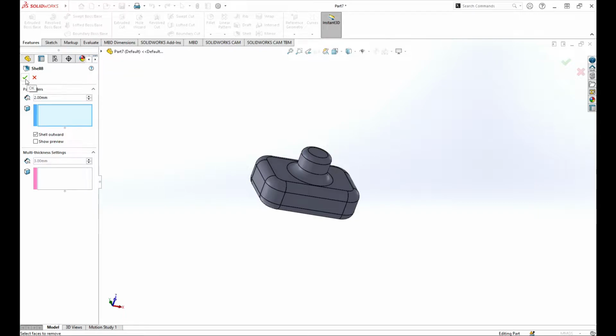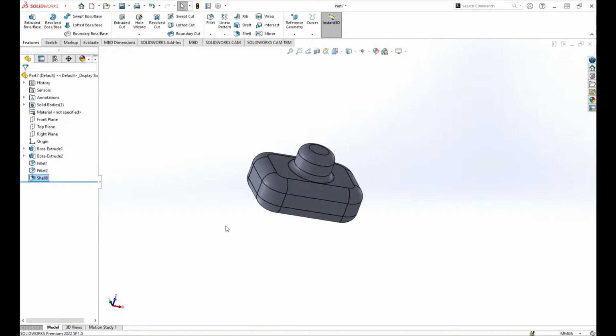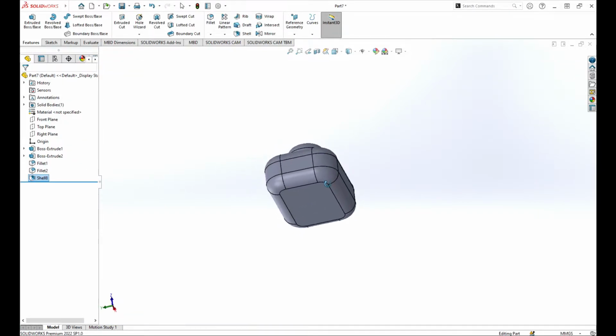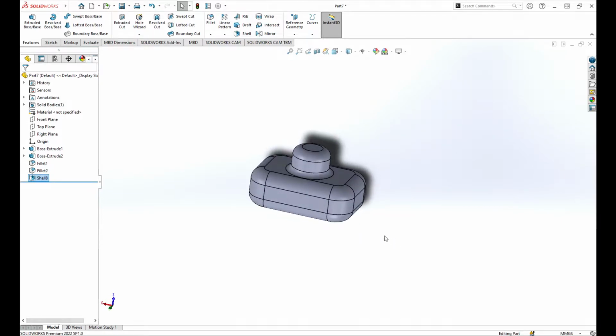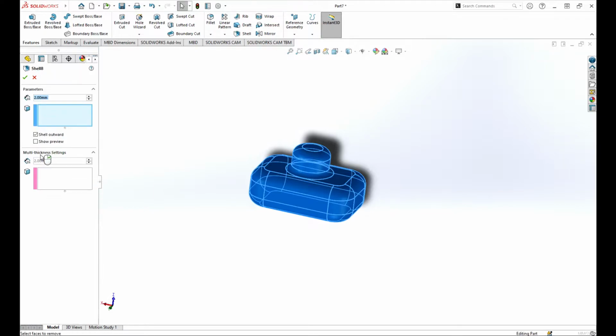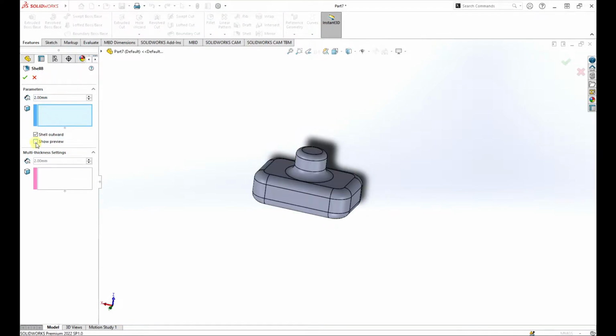That is a great feature to have there in the shell command under features. Also, we have an option of shell outwards. Shelling outward is just like adding another layer on the outer part of the figure.